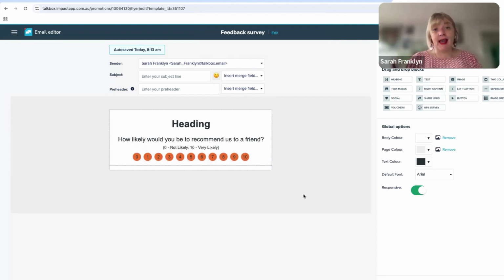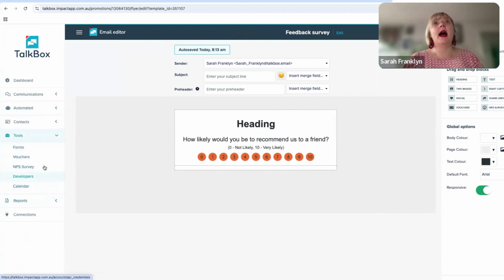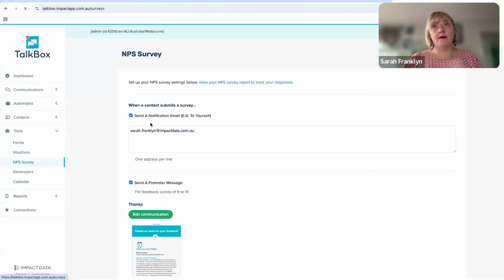And as I said, you can drop that into any communication, any of your automated communications, any of your standalone communications, or you can just do it as a particular send. So that's how we've added it to a communication. Now let's go and look at how we make sure that the responses that the customer gets are relevant to the score that they gave you.